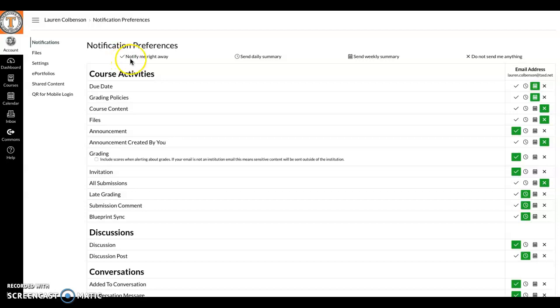The check mark will notify you right away. The clock will send you just a daily summary to tell you what's going on that day. If you want a weekly summary and maybe only be notified on a Sunday for the upcoming week, or maybe there's certain things you do not want to be sent any notice for because they're just unimportant to you.